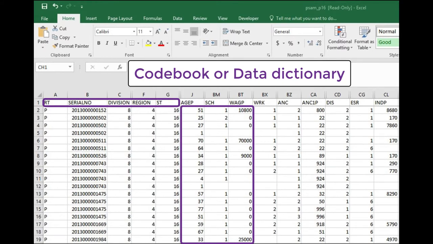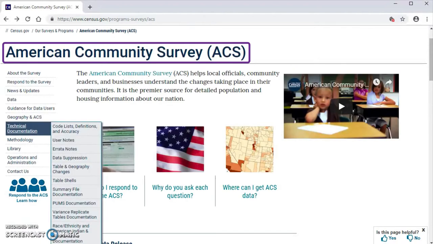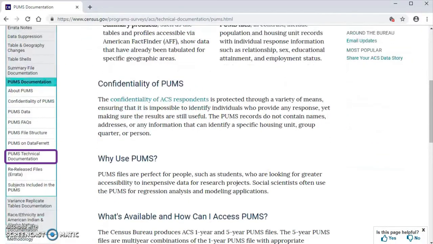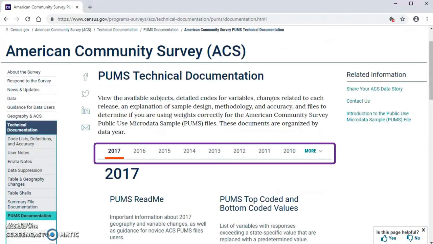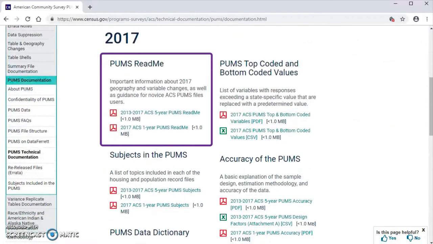To access the documentation, we need to navigate back to the specific survey page on the Census Bureau website. From here, we can hover over Technical Documentation and then click on PUMS Documentation. Once we click on PUMS Documentation, we are directed to a page that provides additional information about the PUMS data. We can then click on the link for PUMS Technical Documentation. The information and documentation on this new page is organized based on the year of the survey and defaults to the most recent year. We can also see the README file, which was included in our initial data download.